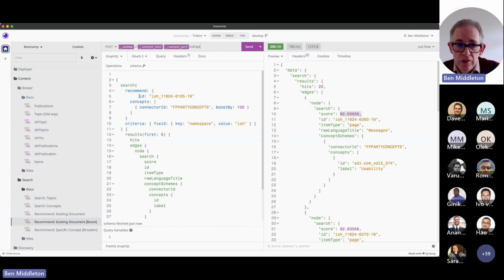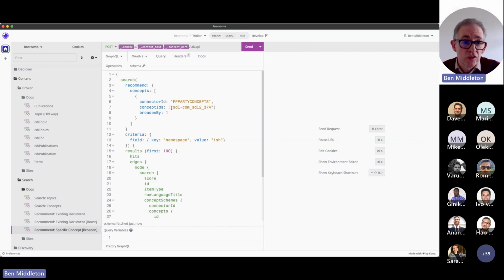And again, in this case, we're still using the existing document to determine the starting footprint. You can also specify specific IDs as well. So this isn't providing a footprint of an existing document. This is just saying, look, I know that I want to use these specific concepts to drive the recommendation. So you can put in a list of IDs on this if you wish. You can add in multiple facets, again, multiple connectors. Each one of them can be either broadened or boosted.